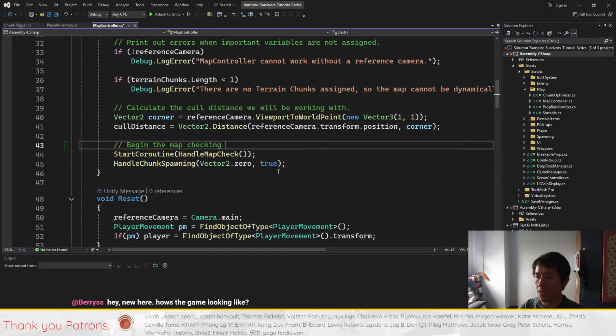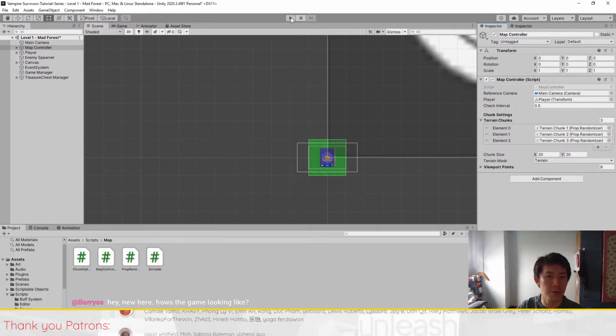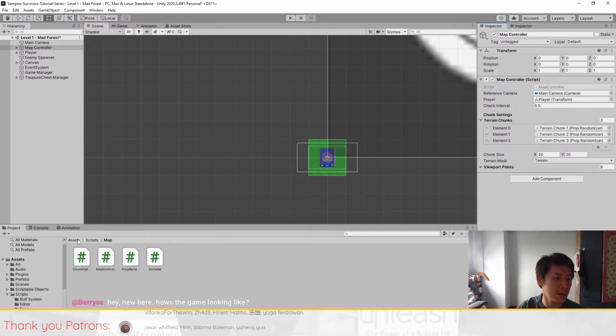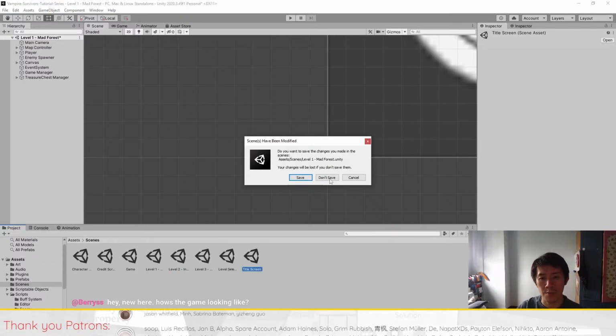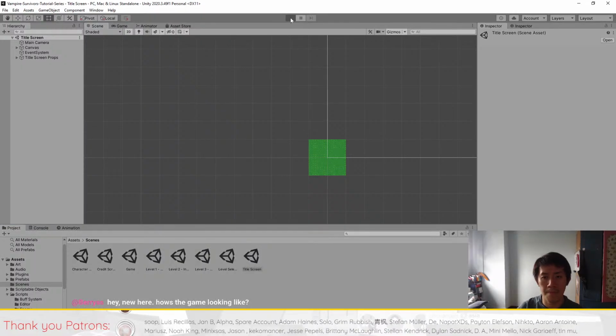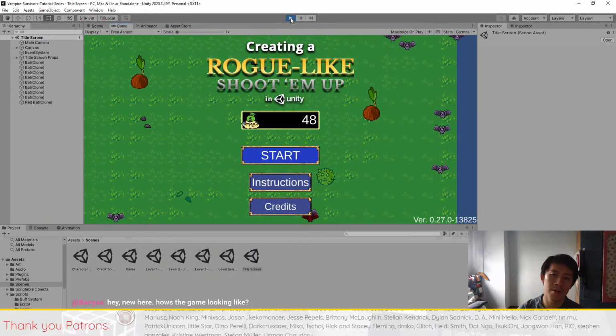How's the game looking like? Game looks like, well, it's a little difficult to show everything right now. I can show you from the beginning how this looks like. So the game starts from the title. So we have like a camera moving around.